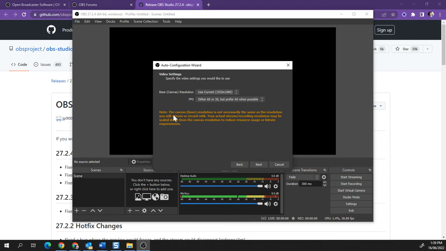All right, so the canvas here, if you look at the note that it's got, the canvas base resolution is not necessarily the same as the resolution you will stream or record with. And your actual stream recording resolution may be scaled down from the canvas resolution to reduce resource usage or bitrate requirements. At the end of the day, you want a quality video. You don't want the audio to break up, and you don't want the video to break up, and you don't want any kind of delay on the screen, which will affect the quality of the video and the message that you're trying to put out there, right?